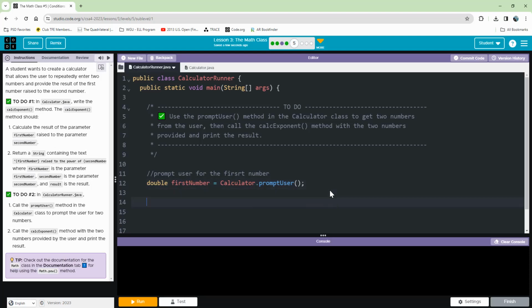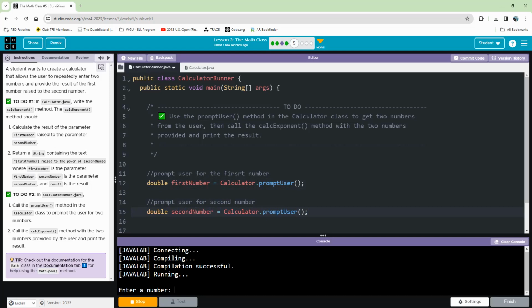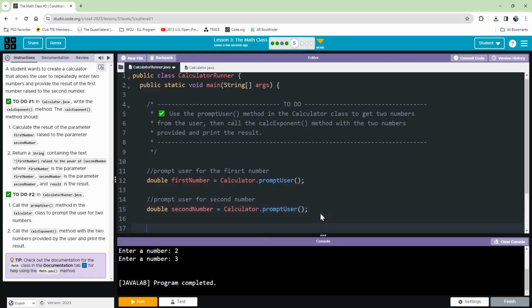Okay, and then once I do that, I need to prompt user for a second number, right? That's going to be double second number equals calculator dot prompt user. So it allows the user to go ahead and input the second one. Okay, so let's go ahead and run it just to make sure it works. I'm going line by line just to be careful. So we got, let's do 2 to the third power, right? So those are now inputted. So no errors. That's why I ran it.